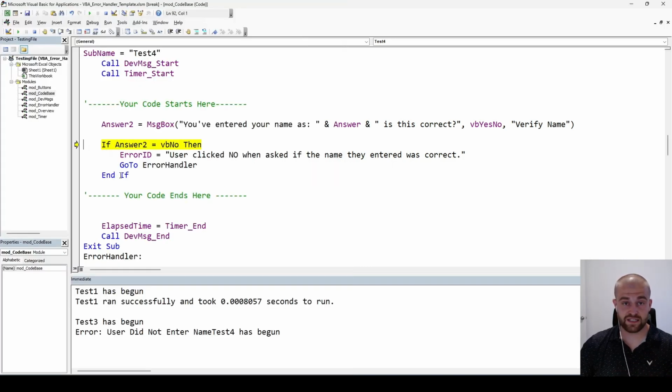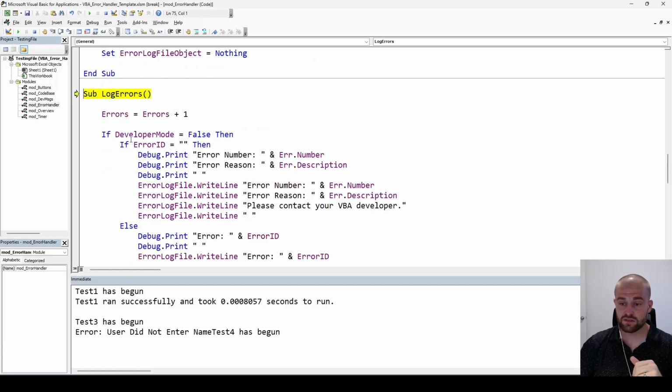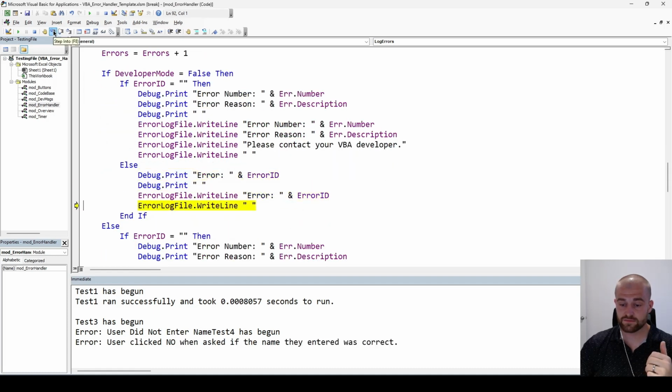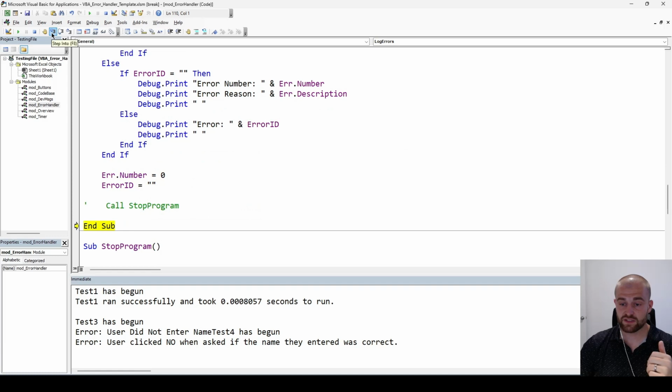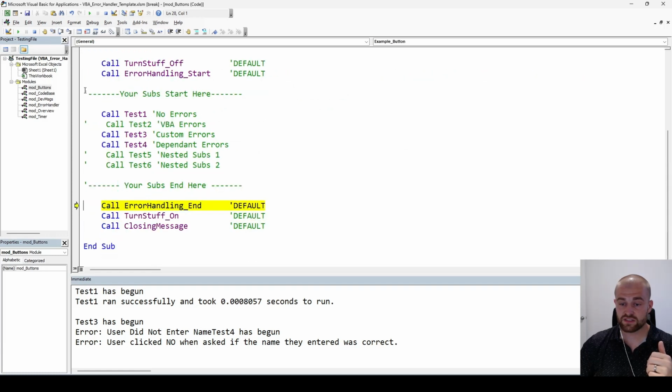And then we have a validation if statement. If answer2 equals VB no, which it does because we clicked no, then do something. Error ID, another custom error, equals user clicked no when asked if the name they entered was correct. Okay, go to error handler and we will call LogErrors. We will increment and print our statements. Error, user clicked no when asked if the name entered was correct. Okay, we'll reset our variables and we will execute the rest of our code.